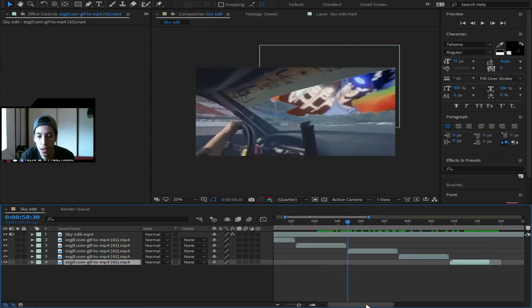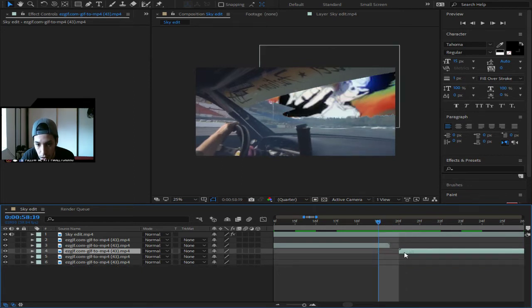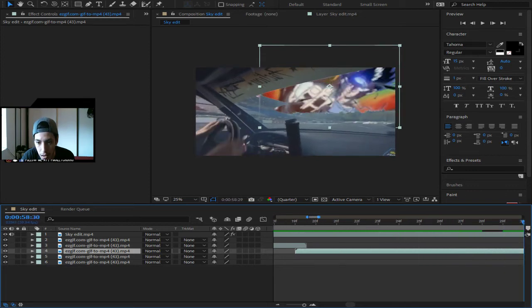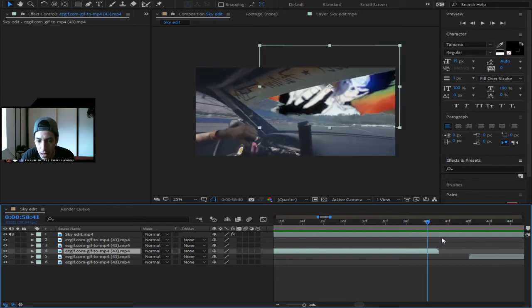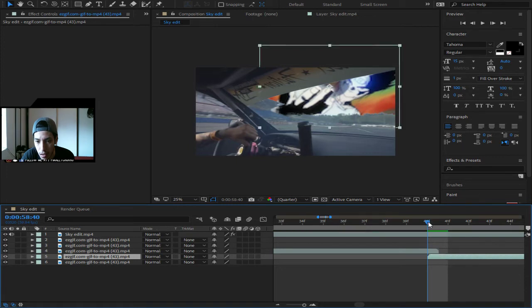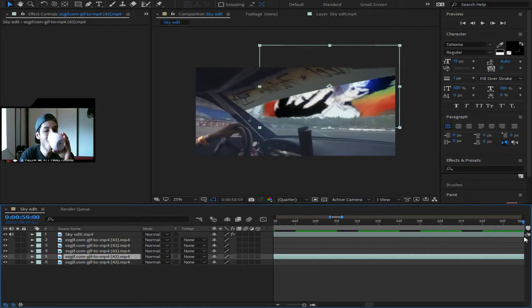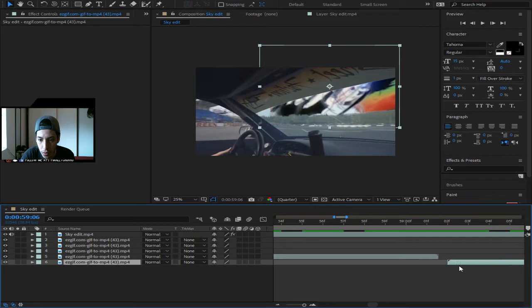Well, let me zoom in real quick. As you can see, there's like black. So we gotta make sure everything's synced up. I'm just gonna make it over, makes it easier, that way it's synced up because I don't want it to show black when we render it out. So we'll go ahead and drag this over here, and then we'll go to the last one, and then we'll drag this over here as well.